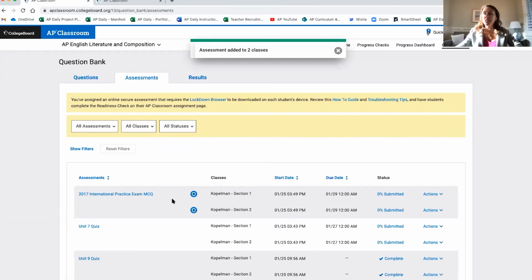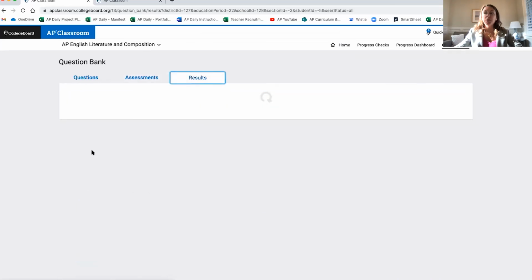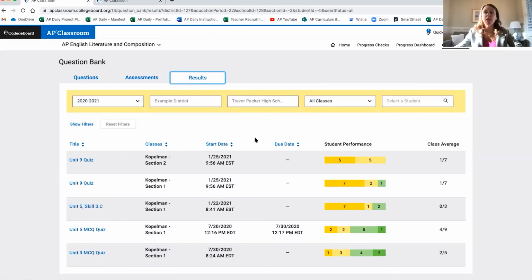You'll see that it is now assigned with a start and a due date, but again, I don't have students, so they haven't submitted their responses yet. Once I do, both the assessment as well as my students' responses will appear in the results tab and will allow me to go through and course correct misunderstandings and help coach students to better understand their exam.